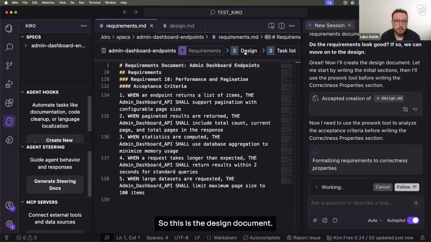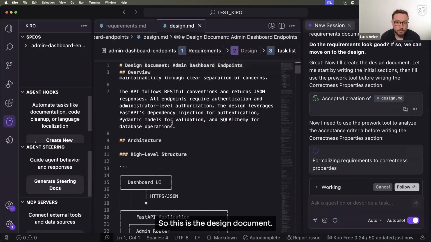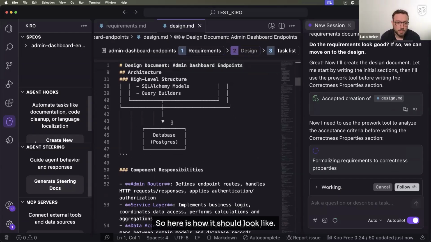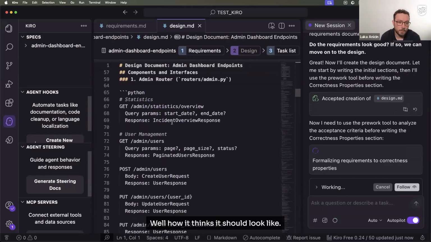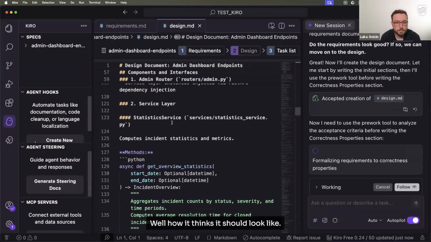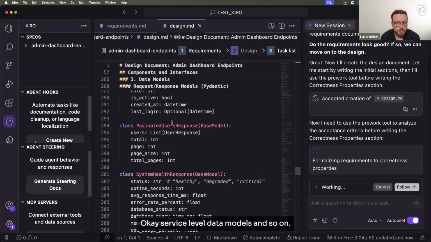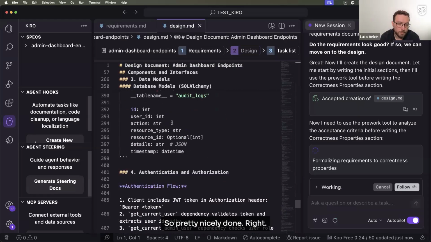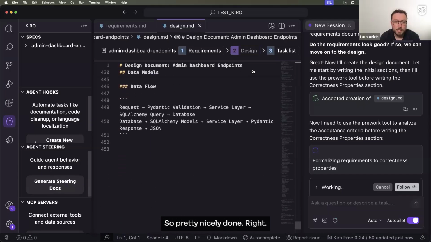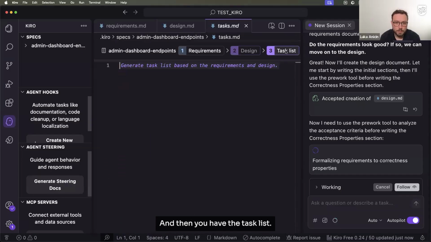So this is the design document. So here is how it should look, well, how it thinks it should look. Okay, service level data models and so on. So pretty nicely done, right? And then you have the task list. Of course, that's the last step. Now, how I use these flows.